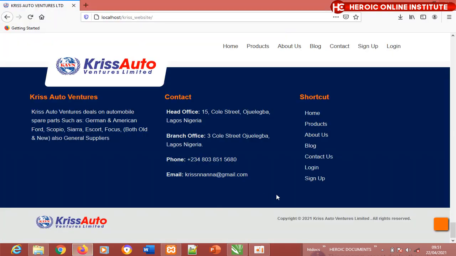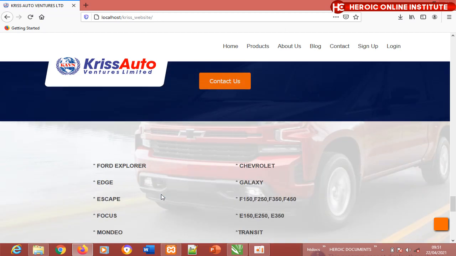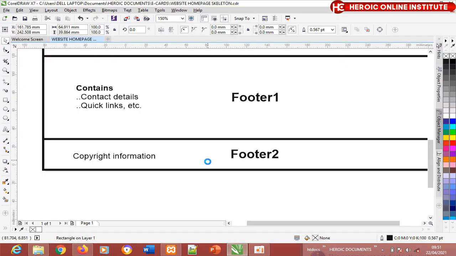So let's quickly look at it. You see the copyright symbol, 2021, Please Authors Ventures Limited, all rights reserved. Then you have the logo. If you want to put a logo, you put it. So this is all about the arrangement, the skeleton of the website.